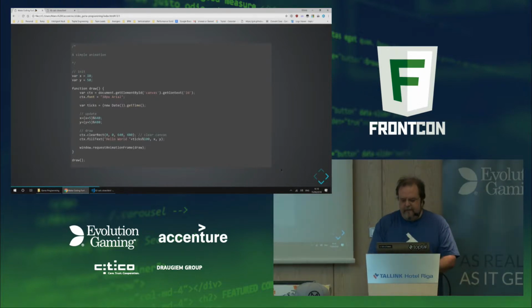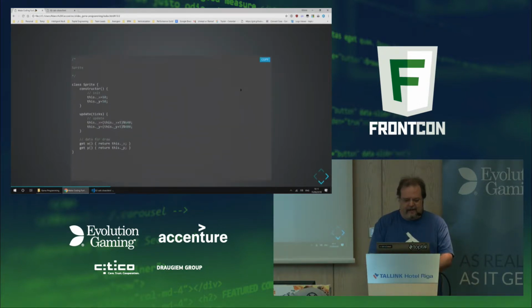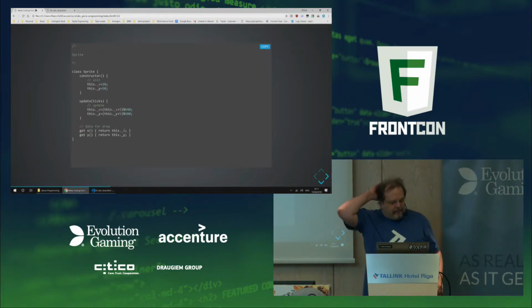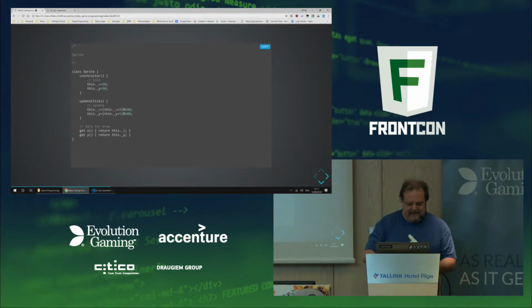everything. So it makes sense if we create a class around these two parts, so we can have more and more sprites, right? So what you can have here is something like this, a class Sprite. It has a constructor that does initialization, and then an update method that takes ticks and recalculates the position, and then some data for draw. I didn't make a method for it, and you will understand why quite soon.